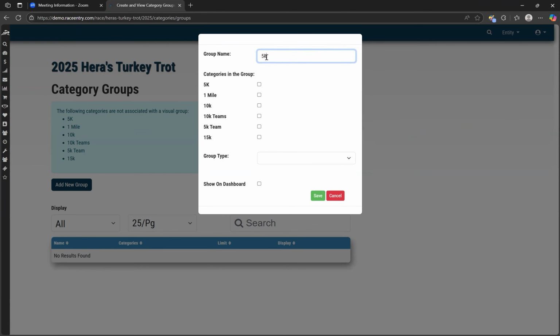So we're going to put all of the 5K ones together, because I have like the 5K individual and the 5K team, for example. This can be helpful if you have like a 5K adult and a 5K youth category, but you still have an overall limit for that category. You can put that here.